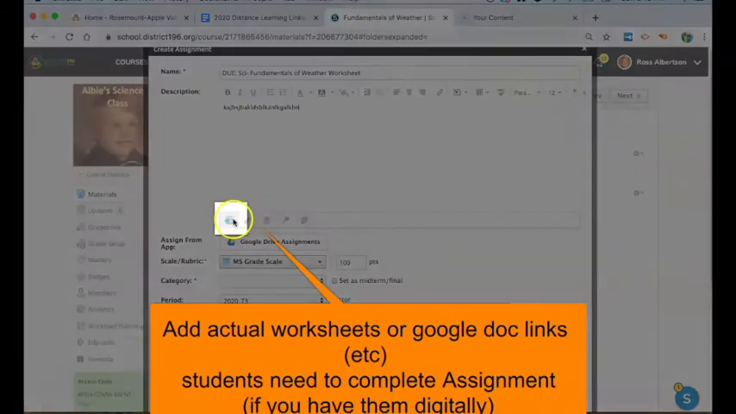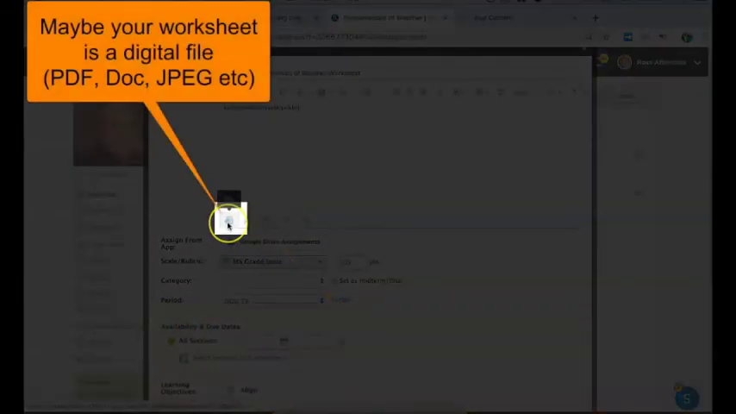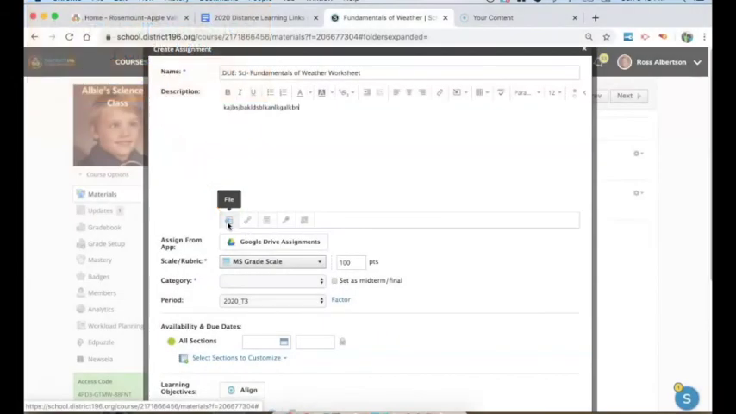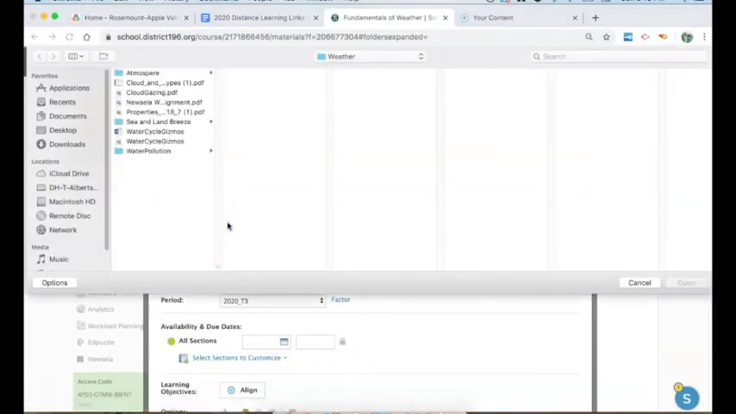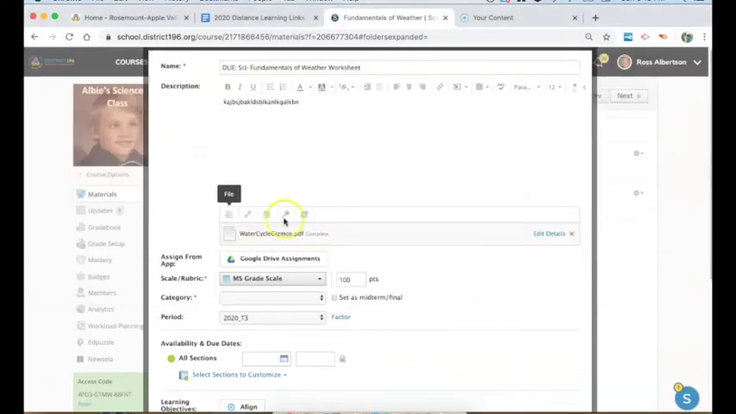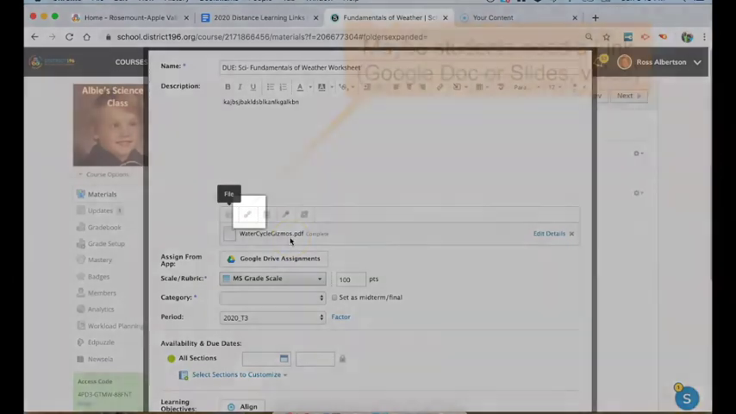Right at the bottom you've got a number of choices. One of the choices is just choosing a file. I use this a lot because I use PDFs and Notability a lot. So you may choose a file. We'll say the file that I'm going to be assigning with this is the Water Cycles Gizmos worksheet. You could choose a file, put that in, and that will be there for the students.